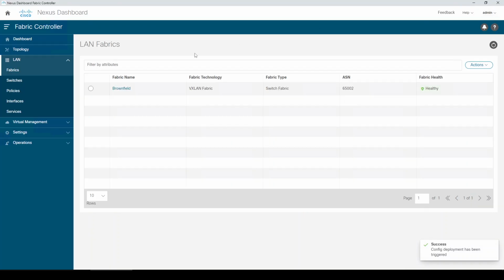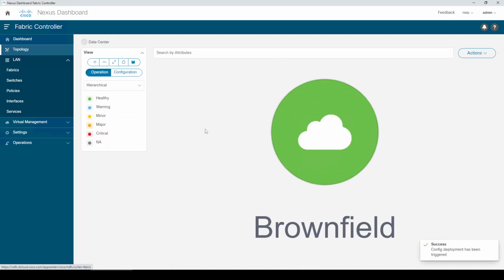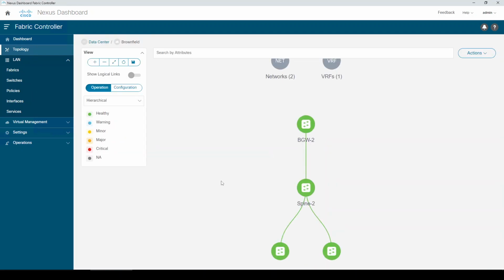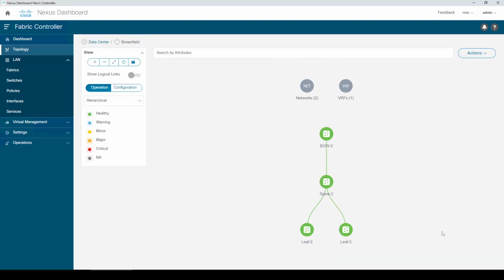Now, if we close out the fabric again, we go back to topology and click into brownfield, then you'll notice that now the topology isn't flat, right? Because we've defined a spine role and a border gateway role. It allows us to easily adjust the visual effect of our devices in our topology.